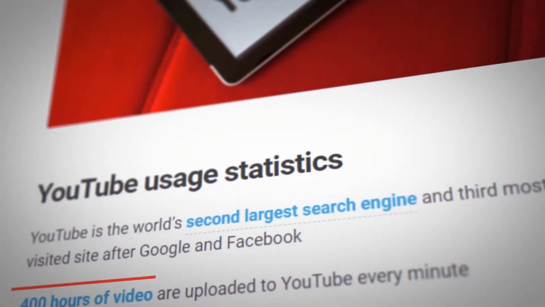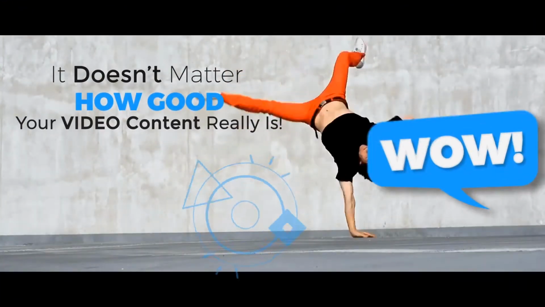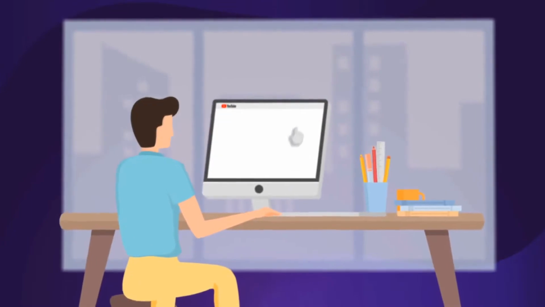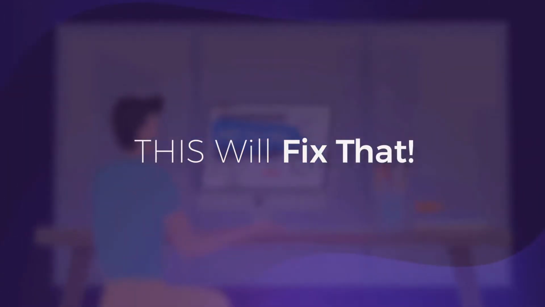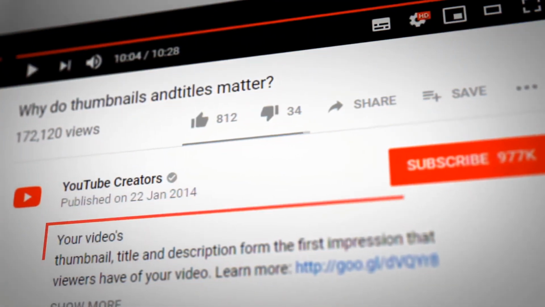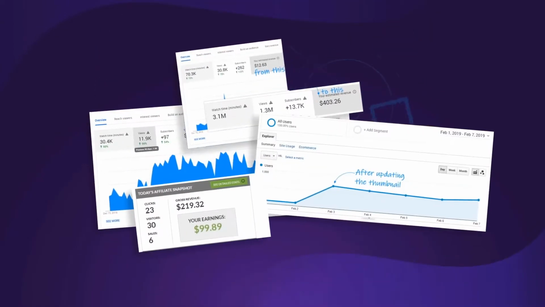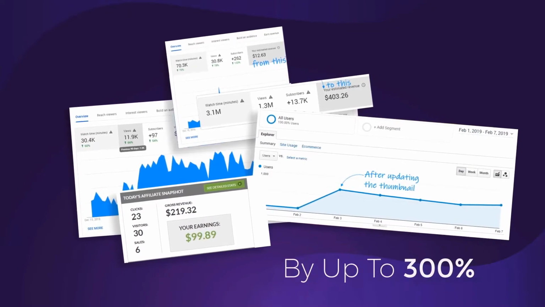With over 400 hours of video content uploaded to YouTube every minute, it doesn't matter how good your video content really is if your thumbnails are not grabbing attention. If you ever uploaded a video and got no traffic, this will fix that. According to YouTube, the #1 factor that influences people to click to watch a video is the thumbnail, and our tests prove that a good thumbnail will increase your views and traffic by up to 300%.